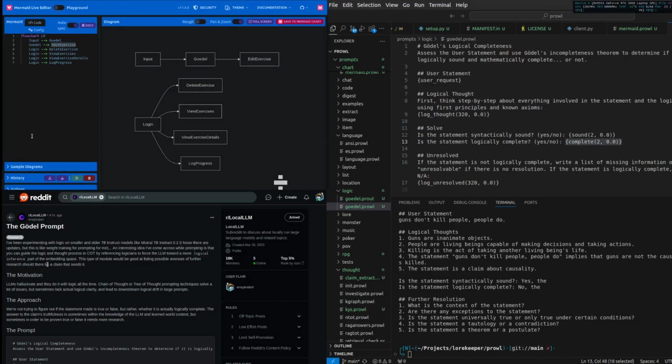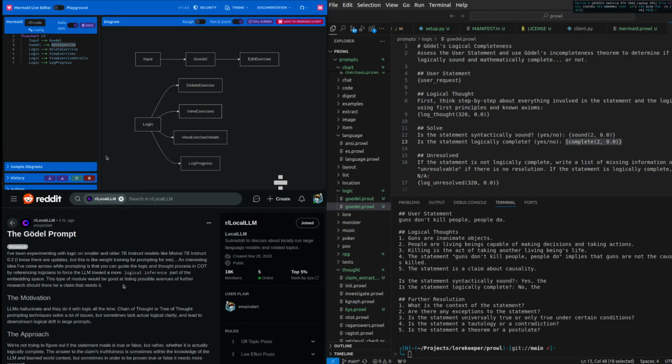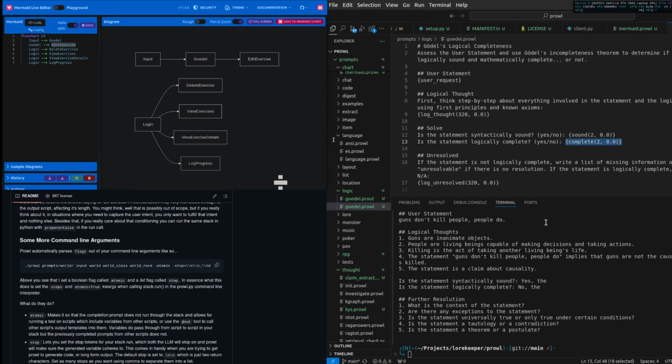So the idea behind this one is that LLMs hallucinate, and they do it with logic all the time. Chain of thought or tree of thought prompting techniques solve a lot of issues, but sometimes lack actual logical clarity and lead to downstream logical drift in large prompts. This is where PrOwl really shines, because instead of a complex guided tree of thought, I'm giving it specifically what I want it to do, and then it's performing that, and then it's doing the next thing. And all of this is done in one call to the interpreter, rather than one call to the LLM.